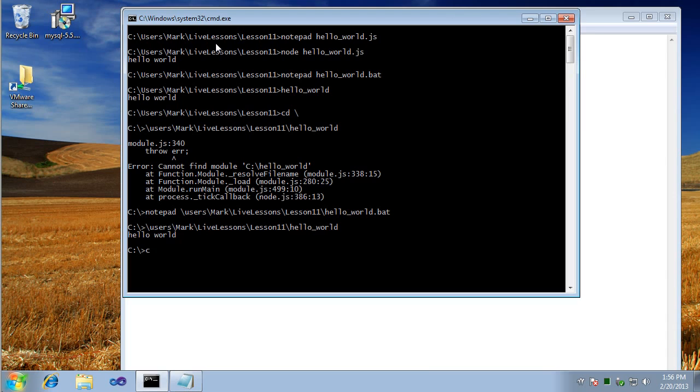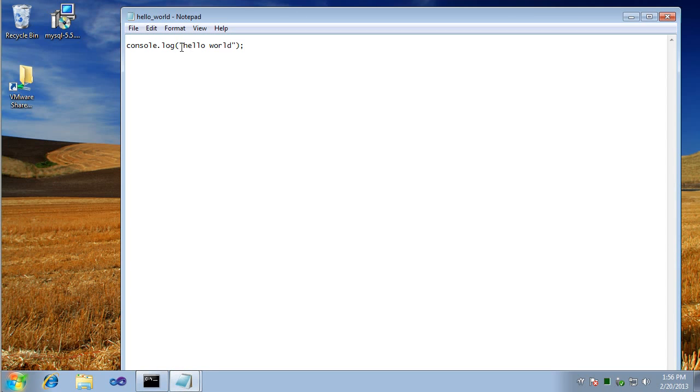Now, let's go to users mark live. Let's actually type things in correctly. Live lessons, lesson 11, Notepad hello world. Great. So let's actually try to change this. What I'd really like to be able to do is pass in some greeting, and then just whatever the user passes in, I'd like to print that out.